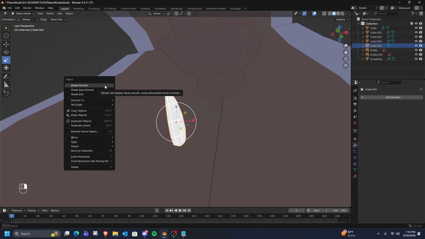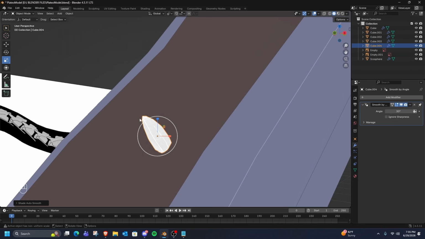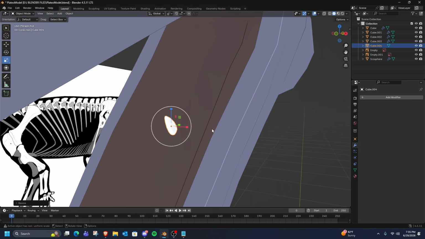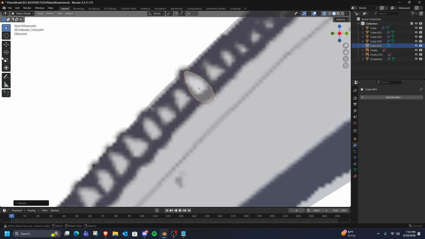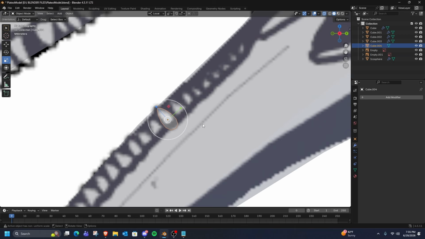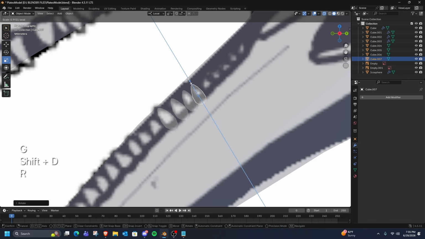Now when we're done with our tooth, we're going to right click, and instead of auto smooth, we're just going to click smooth. This will help with the shading. You can do auto smooth and define the edges, but I personally like to just smooth it like a normal person. Then in the layout tab, we're going to rotate, size, and scale our tooth. I'm going to set the transform orientations to local, and I'm going to hold Shift and D to duplicate, R to rotate, and S to size. I'm just going to repeat this for the entire jaw and scale accordingly.